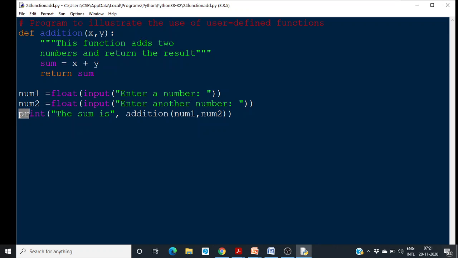Then we have a print statement in the main program, the sum is, and in the print statement itself, we are calling this function. The addition function is called, and two arguments, num1 and num2, are passed. So it calls this function, and the num1 value will be assigned to x, and the num2 value will be assigned to y. If you are giving 12 and 24, x will be 12 and y will be 24.